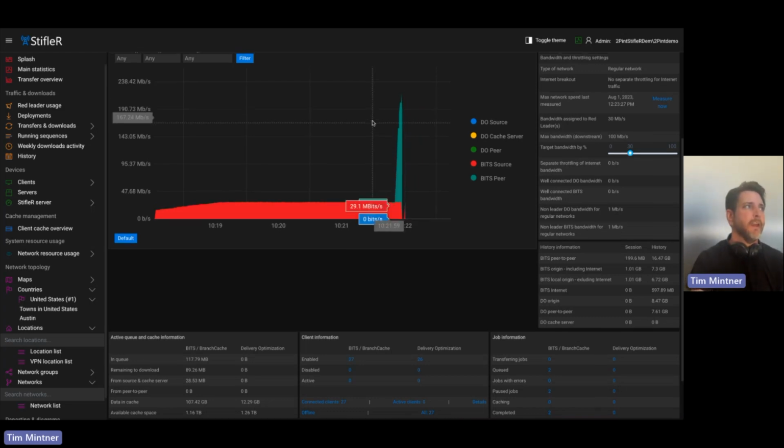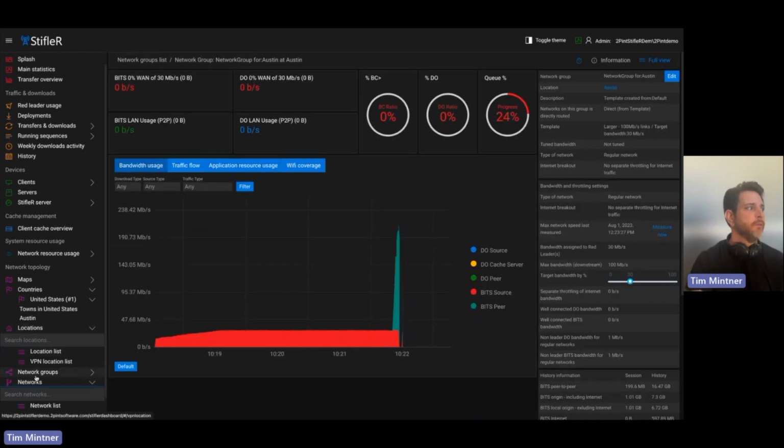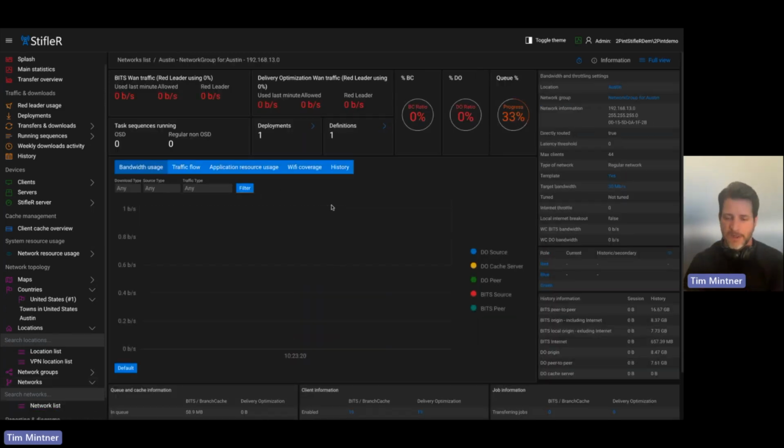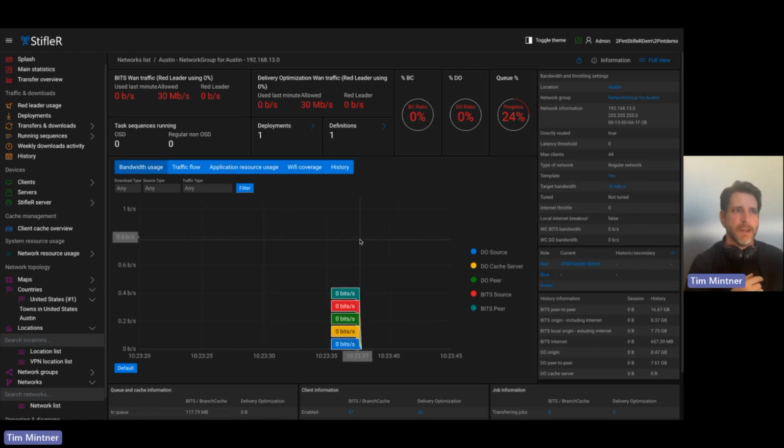We have something at the top, you might have seen it, called a red leader. A red leader is what initiates the first client to start a download for a particular application or a particular download. Whenever we see that, we give that red leader a little bit more bandwidth, so it can consume 80 to 90% of that available bandwidth. In this case, that target bandwidth is about 30 megabit per second.